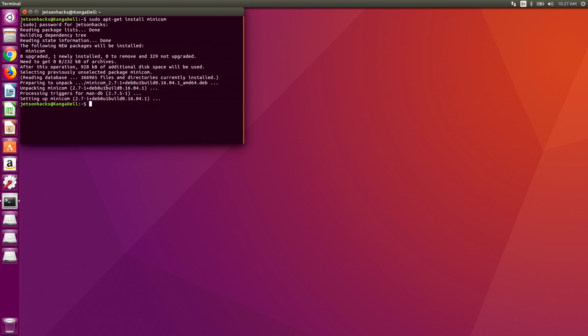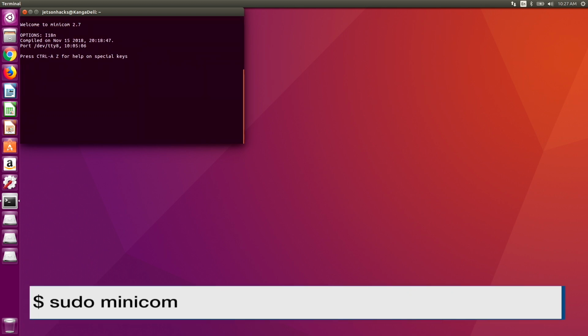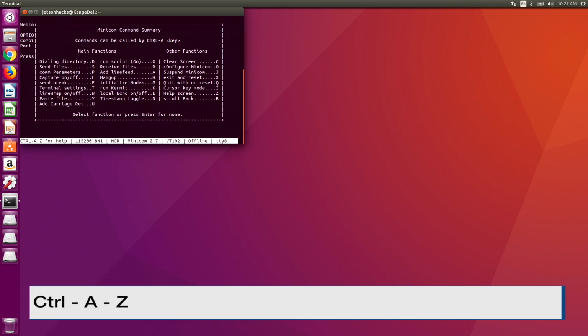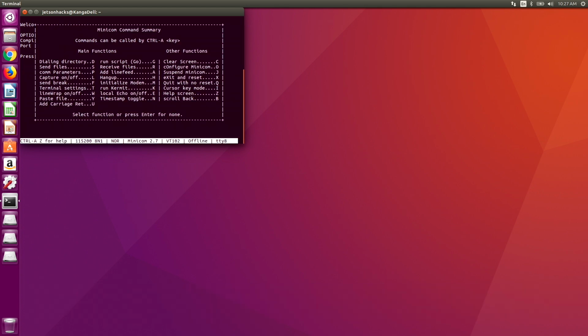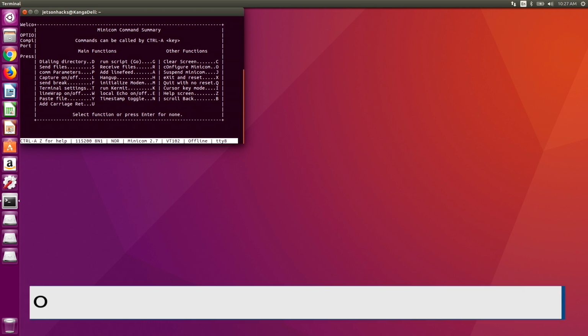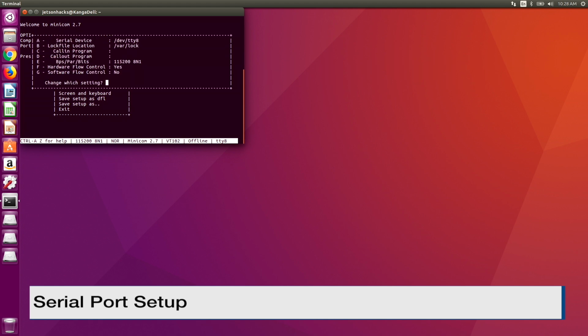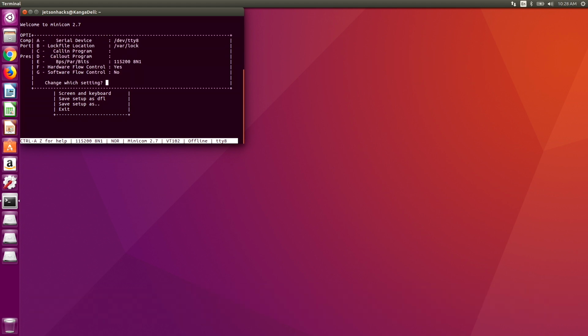Now let's configure Minicom so it can talk to the Jetson. We need sudo for this. Control A Z, then O to configure Minicom. Serial port setup. We need to figure out the serial device. Let's do that.